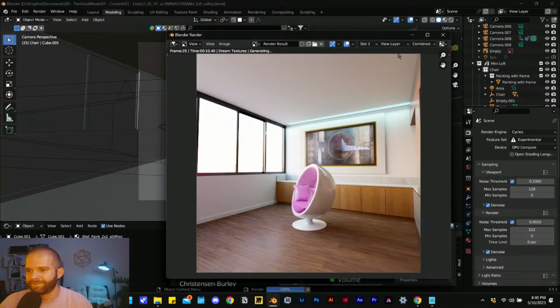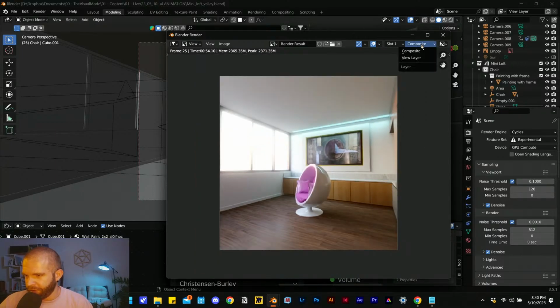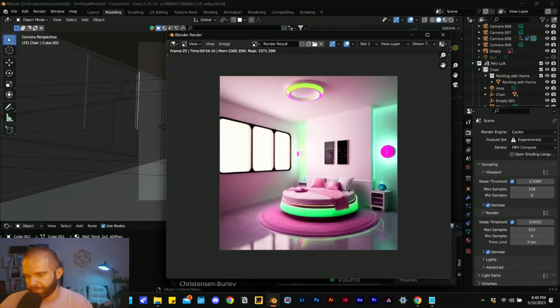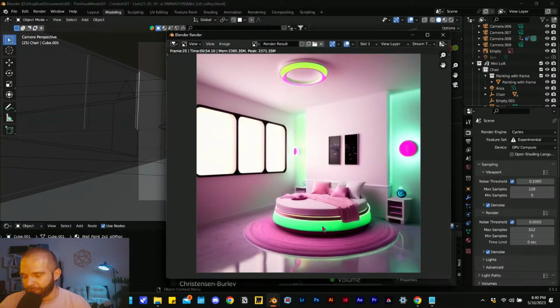All right. Bit of a pause before it kicks in. And there we go. We can go over here and we can hit view layer, and we want to see the dream textures layer. Okay. Not a living room. It's actually a bedroom. Version 1.4 still holds up really, really well.